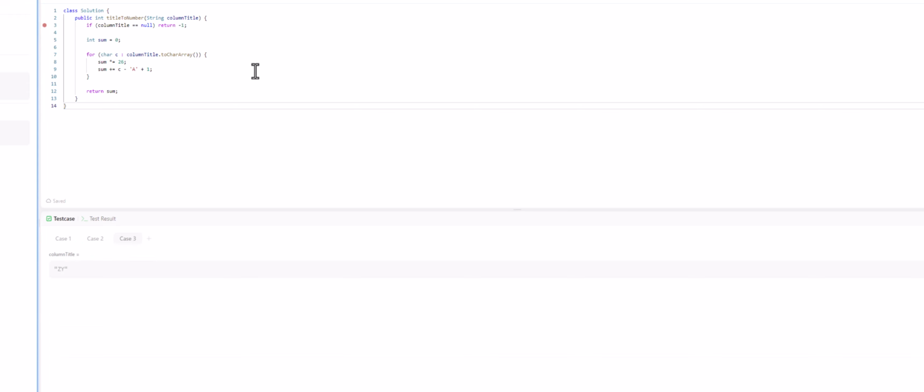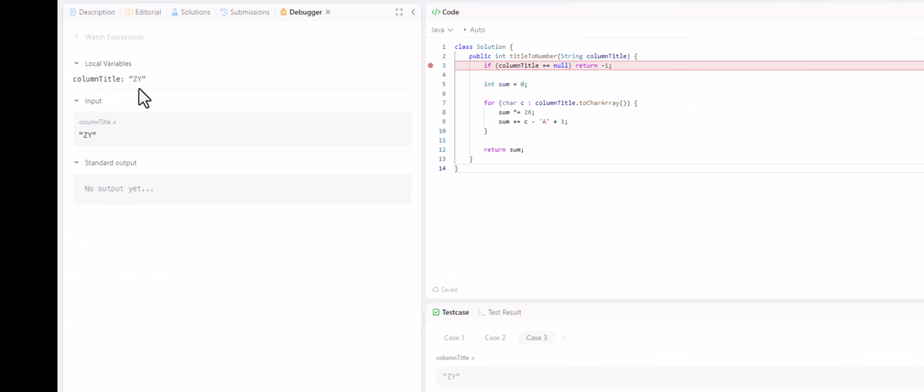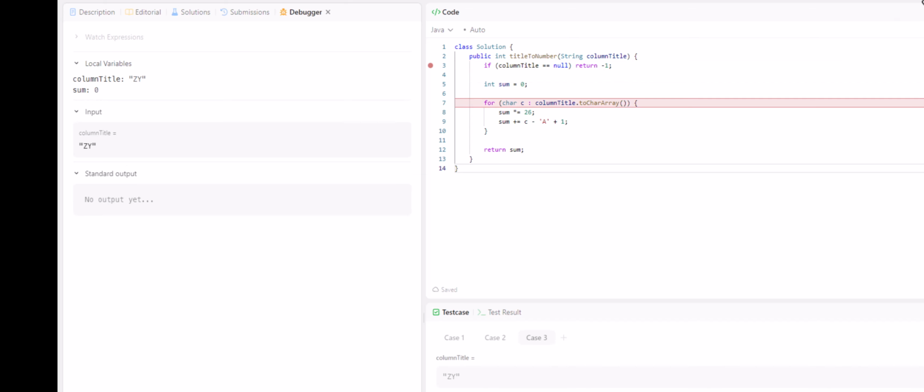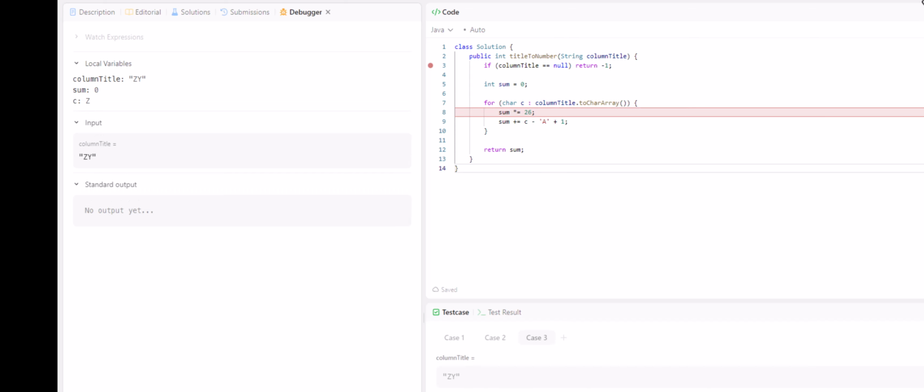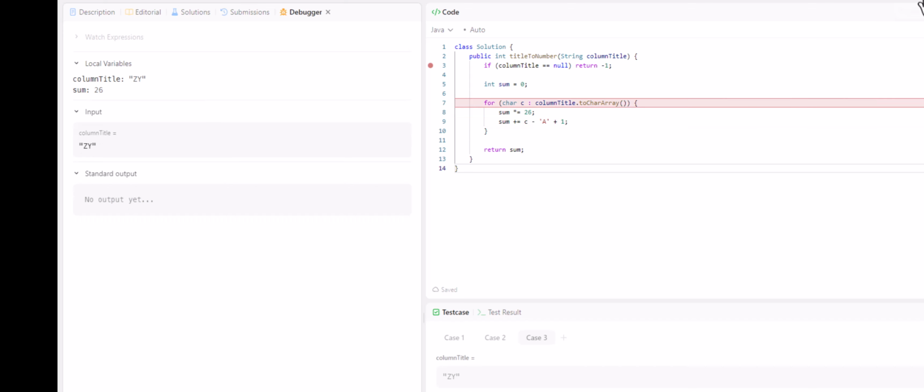Just for fun, let's debug this. So we're passing in Z and Y. So column title is the value ZY, and that's all we know so far. We define sum equal to 0, so now we're just going to loop through. And you notice the first time through, like I mentioned, if you look over here, sum is 0, and the value c is Z. So if we do this, shift down here, we get the value 26.